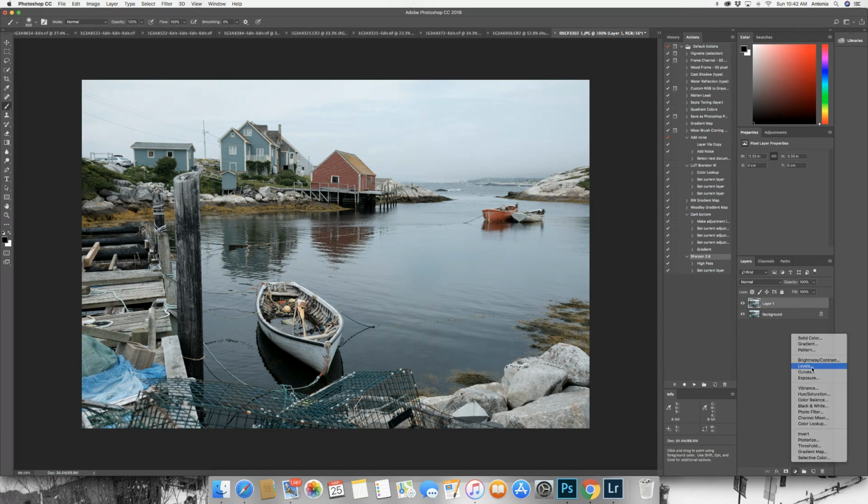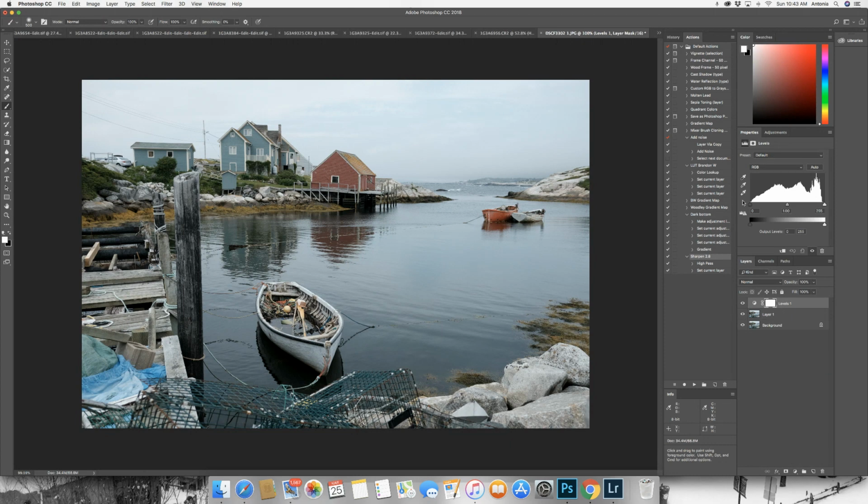And now I choose levels, and I'm going to see the histogram. And the histogram looks pretty good. There is a good distribution from the blacks right up to the whites. If I would like, I can bring this slider in just so that it meets the end of the histogram, which is where the whites end.